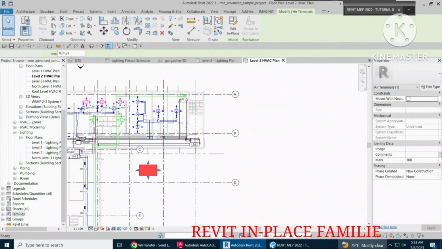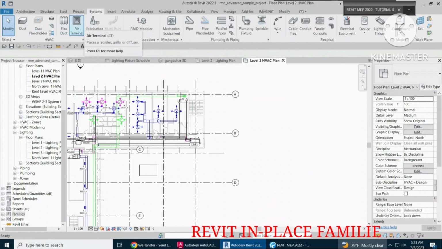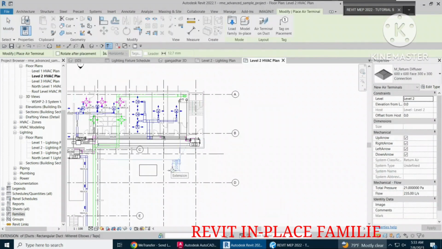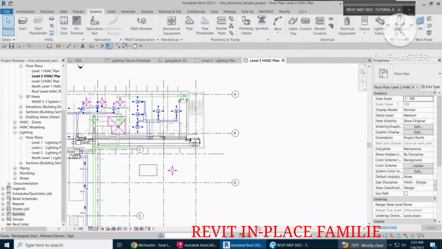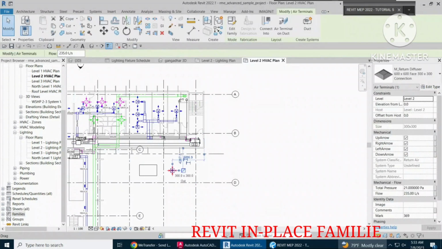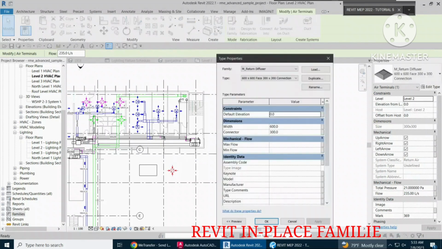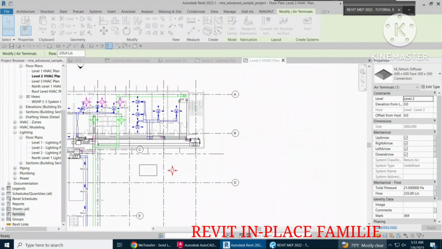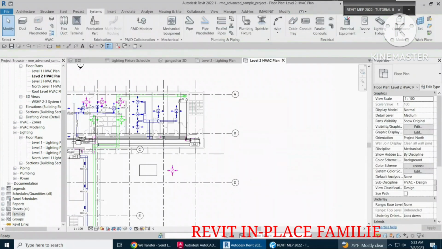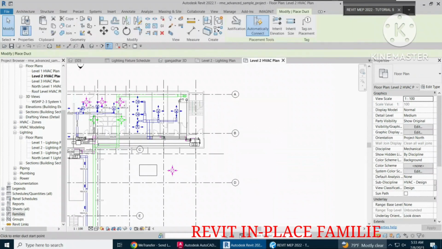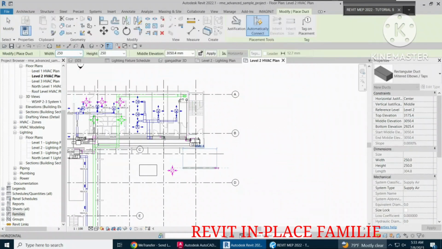This is an example of in-place family. This is a specific family inside your project. This is an example in place. And then if I put here an air terminal besides this air terminal, that is an example of loadable family, because there is load family here, and then this can be loaded and reused to another project.